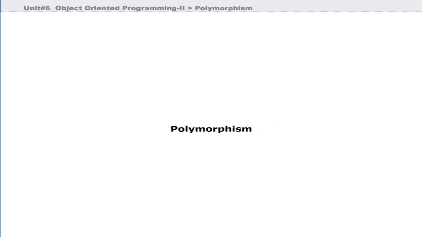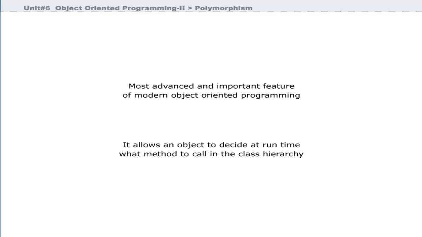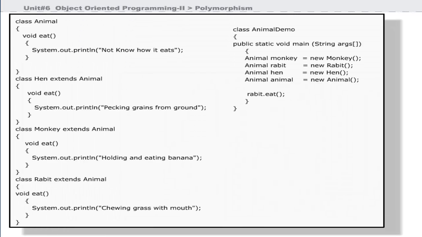Polymorphism. Polymorphism is another most advanced and important feature of modern object-oriented programming languages. It allows an object to decide at runtime what method to call in the class hierarchy. This program creates 4 reference variables of animal class that are hen, rabbit, monkey and animal. Monkey reference variable points to an object of monkey class. Rabbit points to an object of rabbit class and hen points to an object of hen class.